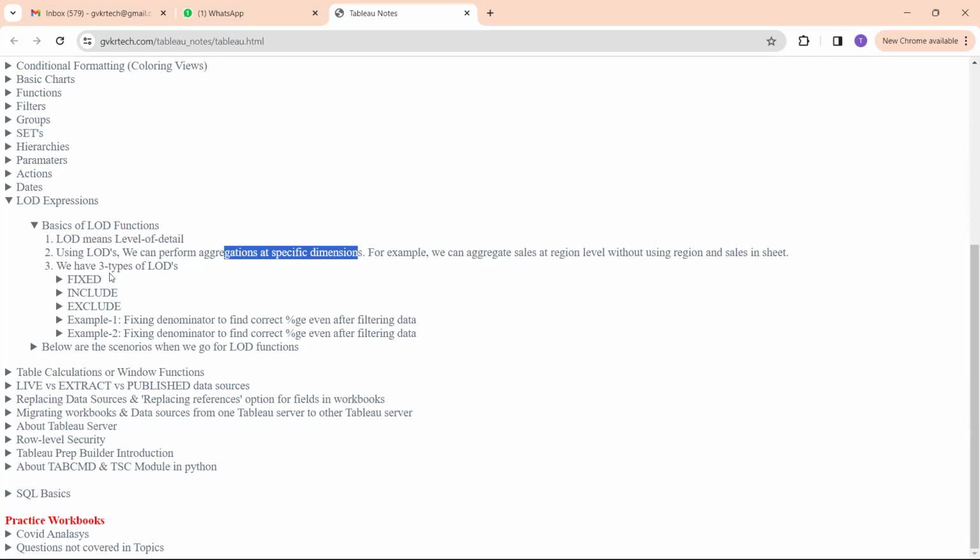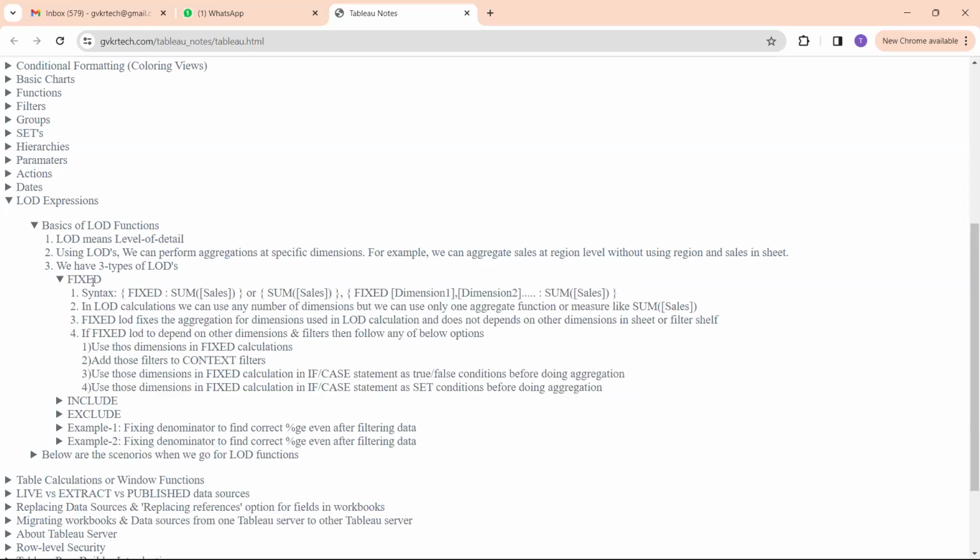Okay. Now we have three types of LODs: fixed LOD, include LOD, and exclude LOD. We have already seen that fixed LOD means it will fix the aggregation at particular dimension levels only. Apart from those dimensions, if you try to use any other dimension as a filter, then this fixed LOD result will not change. Okay, so I'm just repeating one more time. We use fixed LOD to fix the aggregation at particular dimension levels only.